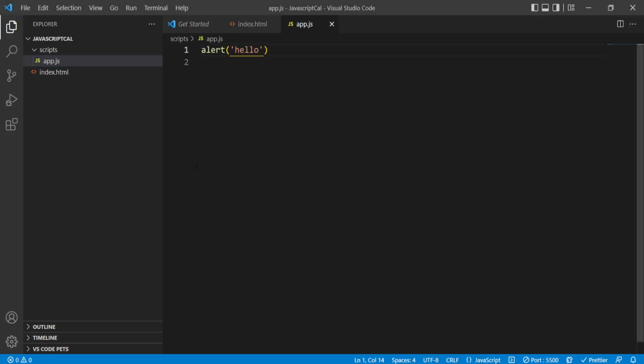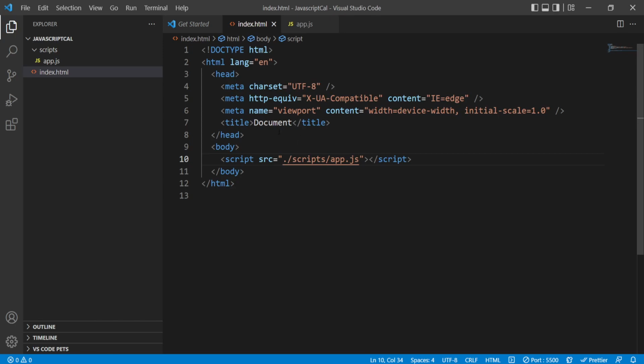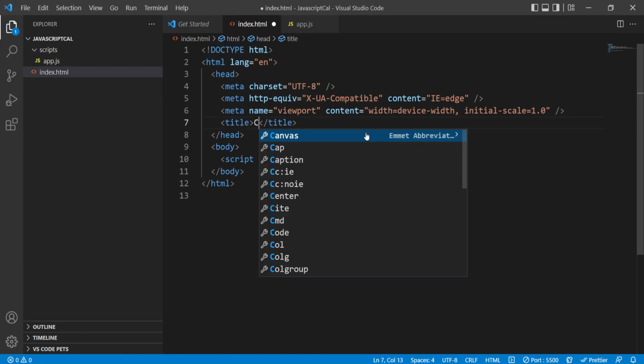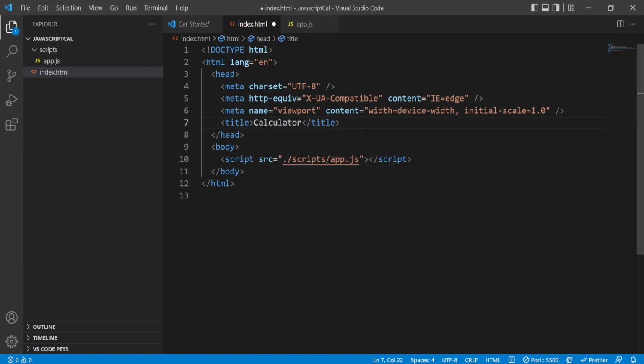All right. So I'll get rid of the alert for right now. And right now we will focus on just the HTML. Okay. So the first thing I want to go ahead and do is change the title from document to calculator. All right. So now we'll go inside of the body.